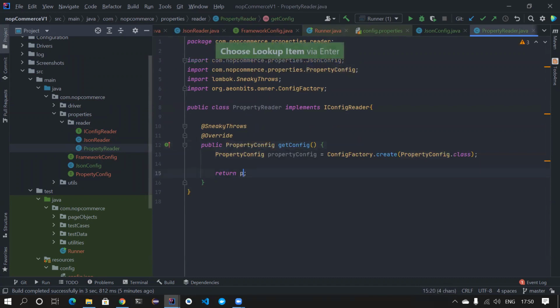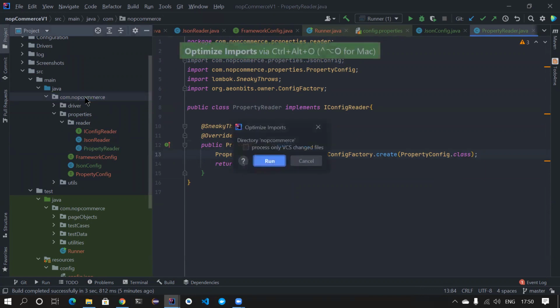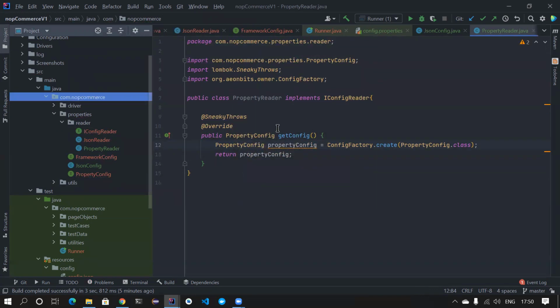So here I'm going to return property config. Okay, that's it, guys. Very simple. So I'll go through this again. I want to remove all the unused imports, so I can click on this project folder and press Control Shift and O. It will remove all the unused imports.